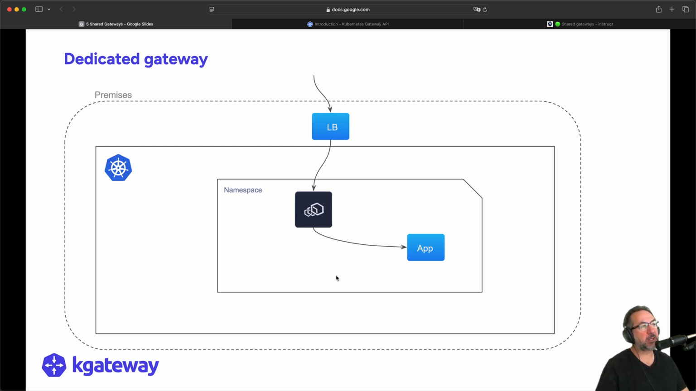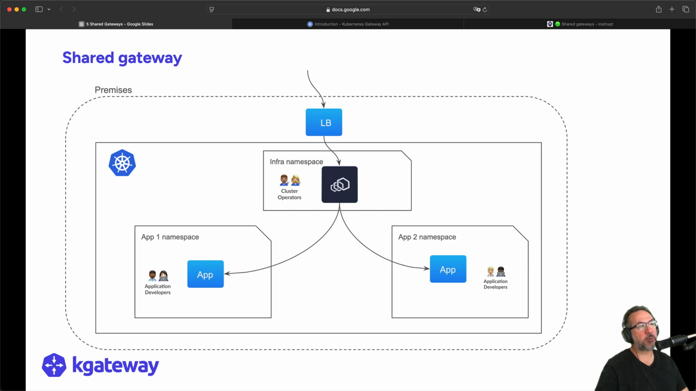Now, in reality, the picture is different. We typically have multiple application teams that each work in separate namespaces, as this diagram illustrates. And the setup for ingress is typically to have a single shared gateway with multiple routing rules that are defined in a self-service fashion by these respective teams, and they all get applied onto the gateway. And so this is the picture we're going to build in this exercise.